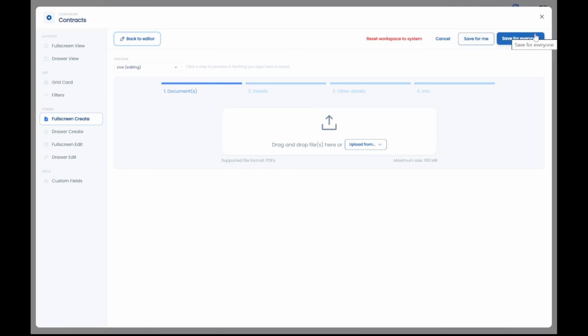Take your time exploring the customization options. If you're happy with the default layout, you can leave it as it is. And at any point, if you'd like to go back to the original design, you can restore the default with a single click.